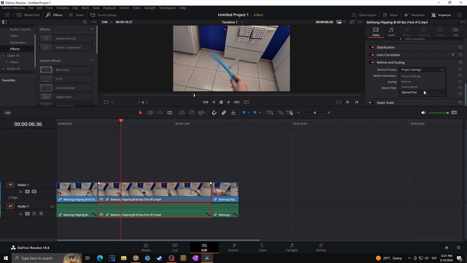And the last one is Optical Flow. This is the most complex method. It creates entirely new frames based on the motion and color analysis of surrounding frames. It can yield the smoothest results, especially for clips with significant speed changes, but it requires more processing power and might introduce some artifacts. So in the end, it's up to you which of those you want to use. In my case, I'm going with Frame Blend.